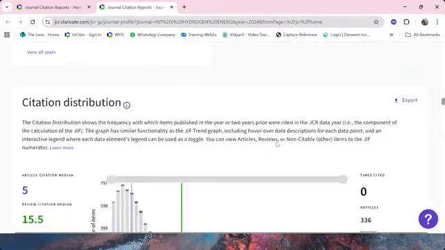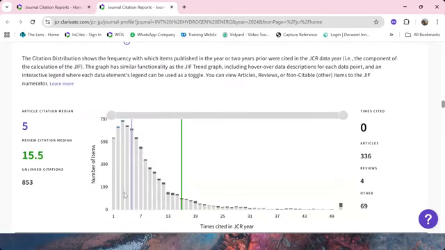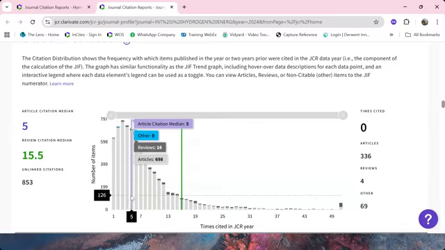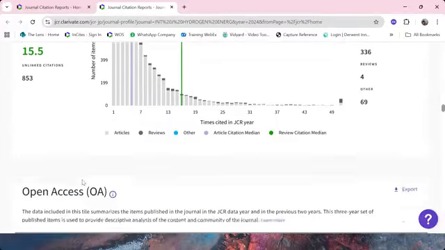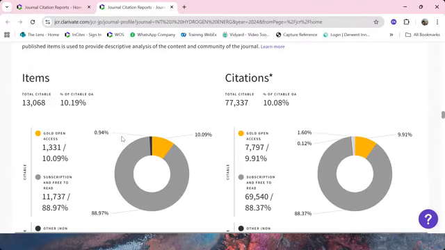Then we have the citation distribution chart that gives you an idea of what type of content gets cited more in this journal, and also any component of the journal that is open access.